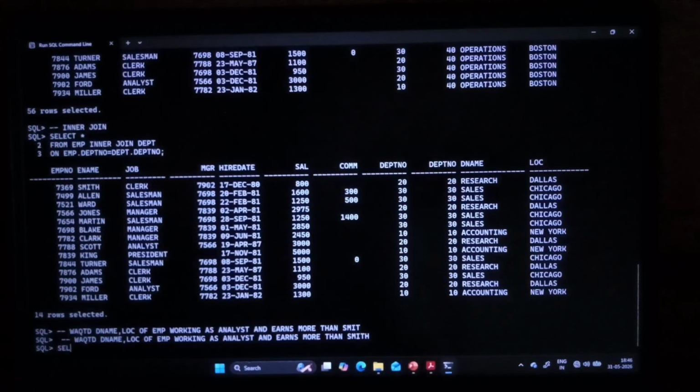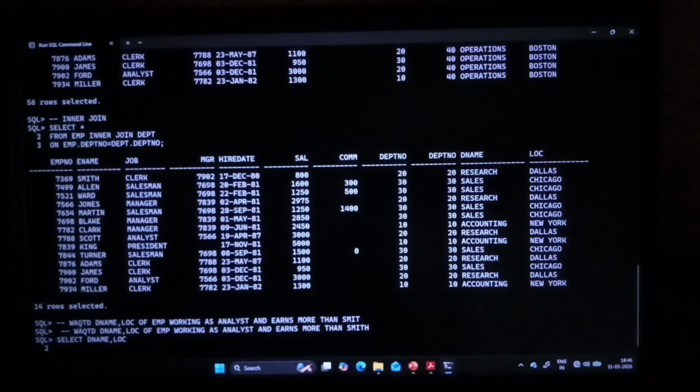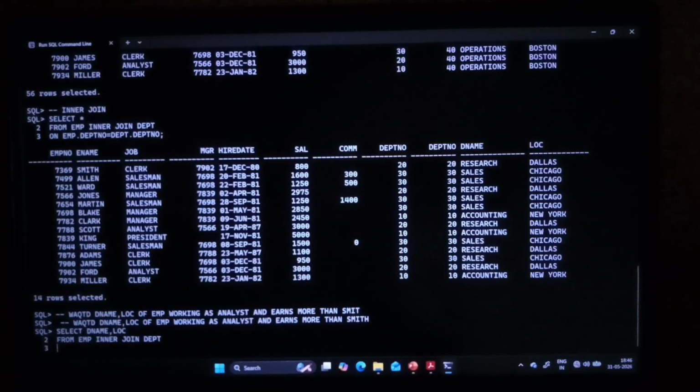How will we write it? Select department name, comma, location of the employee working as analyst. Analyst is in which table? EMP table. So from EMP inner join DPT. Now, on the join condition, what will I write? EMP dot department number is equal to DPT dot department number.